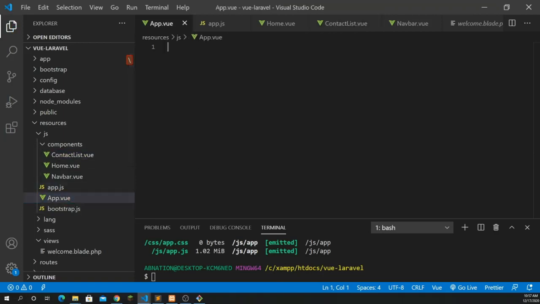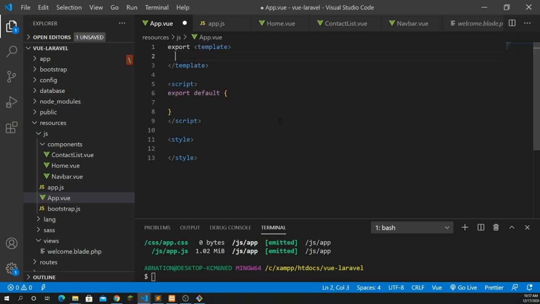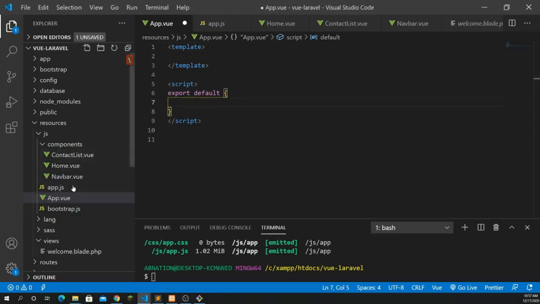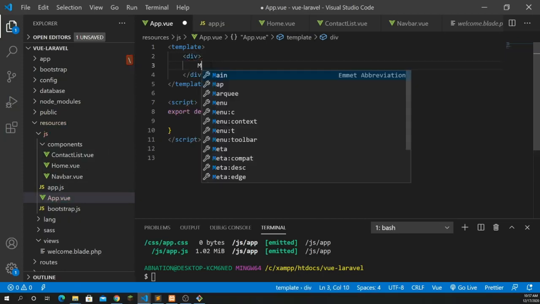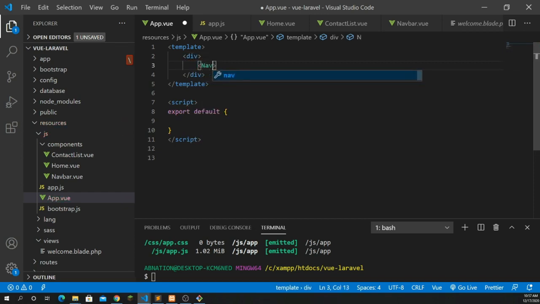Right, so inside app.vue I need to export default, and I don't need any styling. That was actually the mistake, that I passed inside the app.route. So I need to add the navbar. So let's go inside the div and pass here the navbar. So that should be the selector.